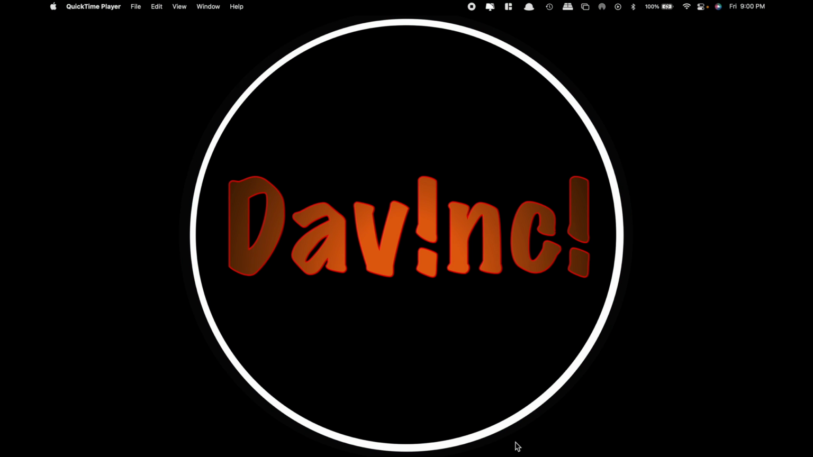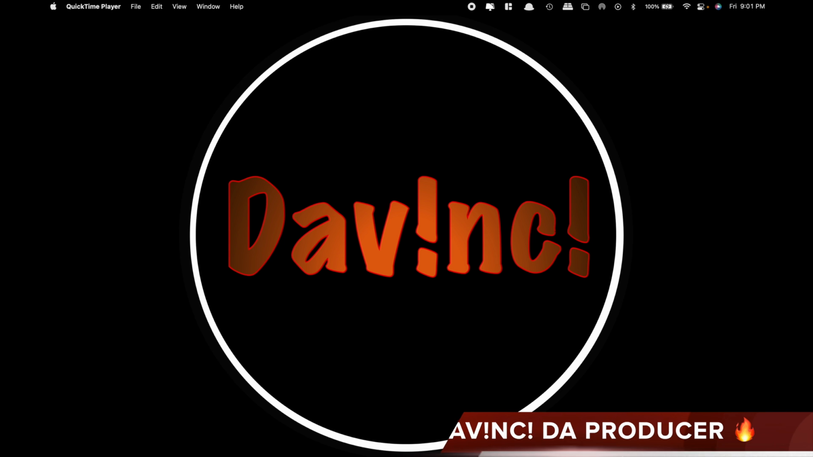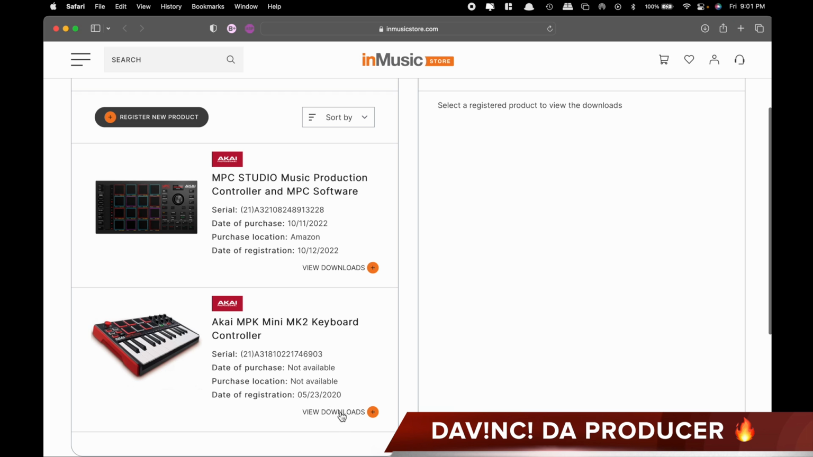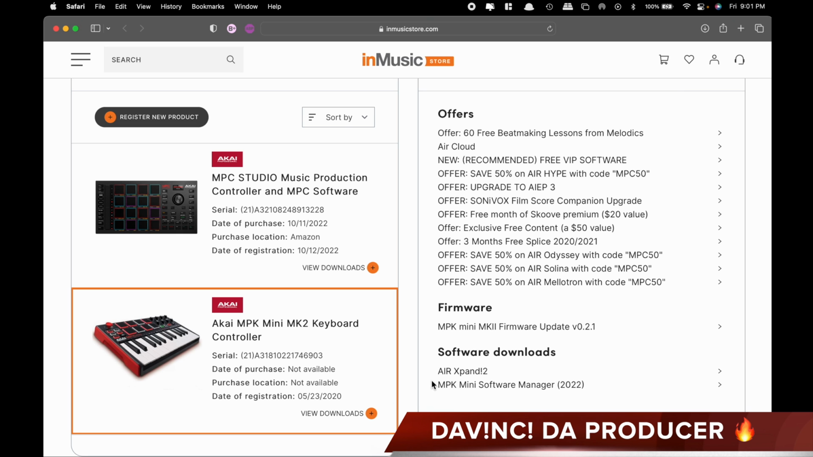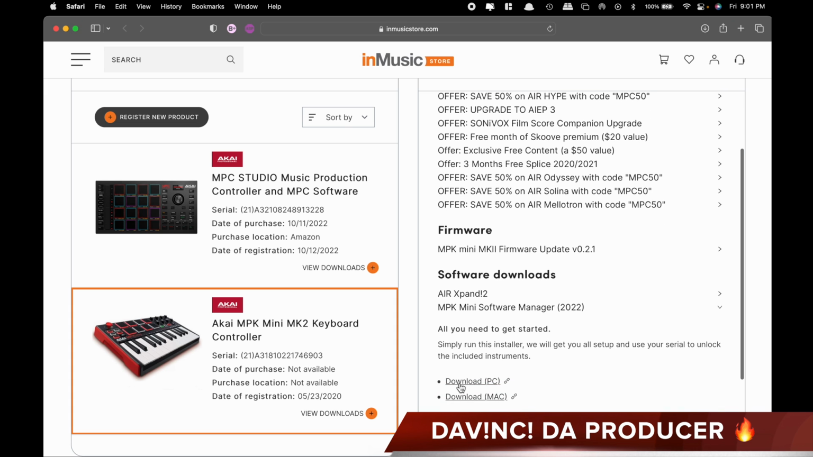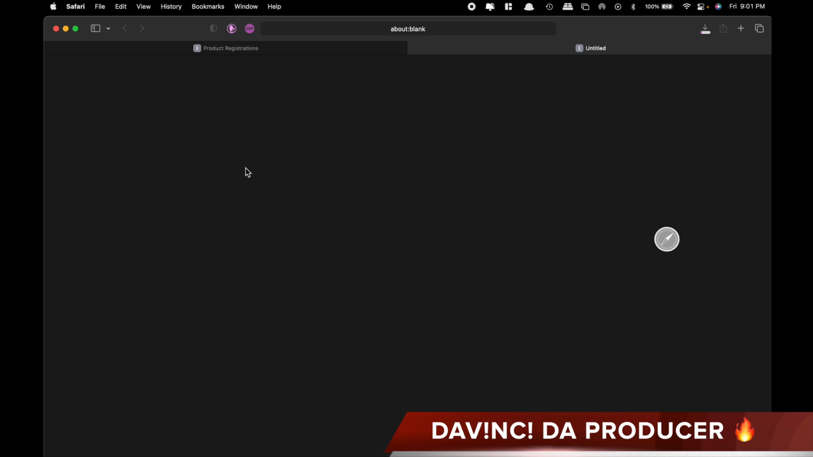AKAI MPK Mini, so you could have it working with Drum Designer and Logic Pro X. Let's go. So first thing you want to do, you want to log into the website in the description that I have below. You're going to hit where it says view downloads. Now the one that says MPK Mini software, you're going to click that and you're going to download for your version, whether it's Mac or PC. I have a Mac. Once you hit download, you're going to download and install it.